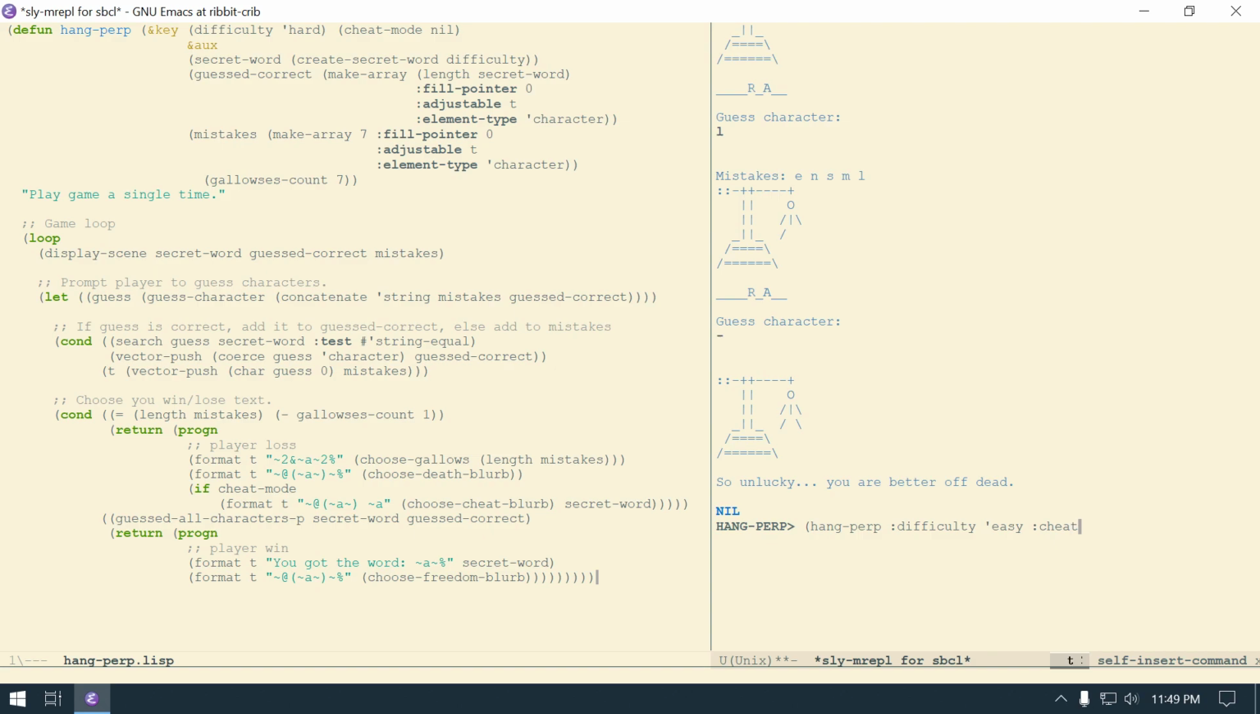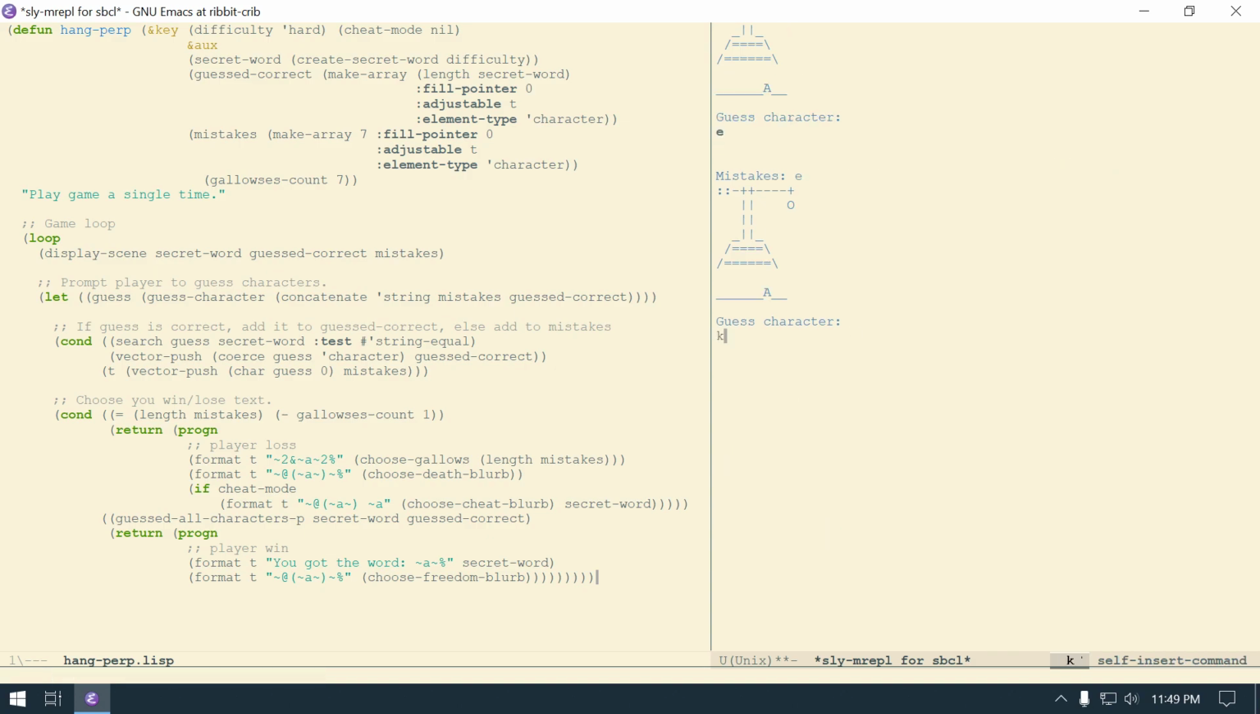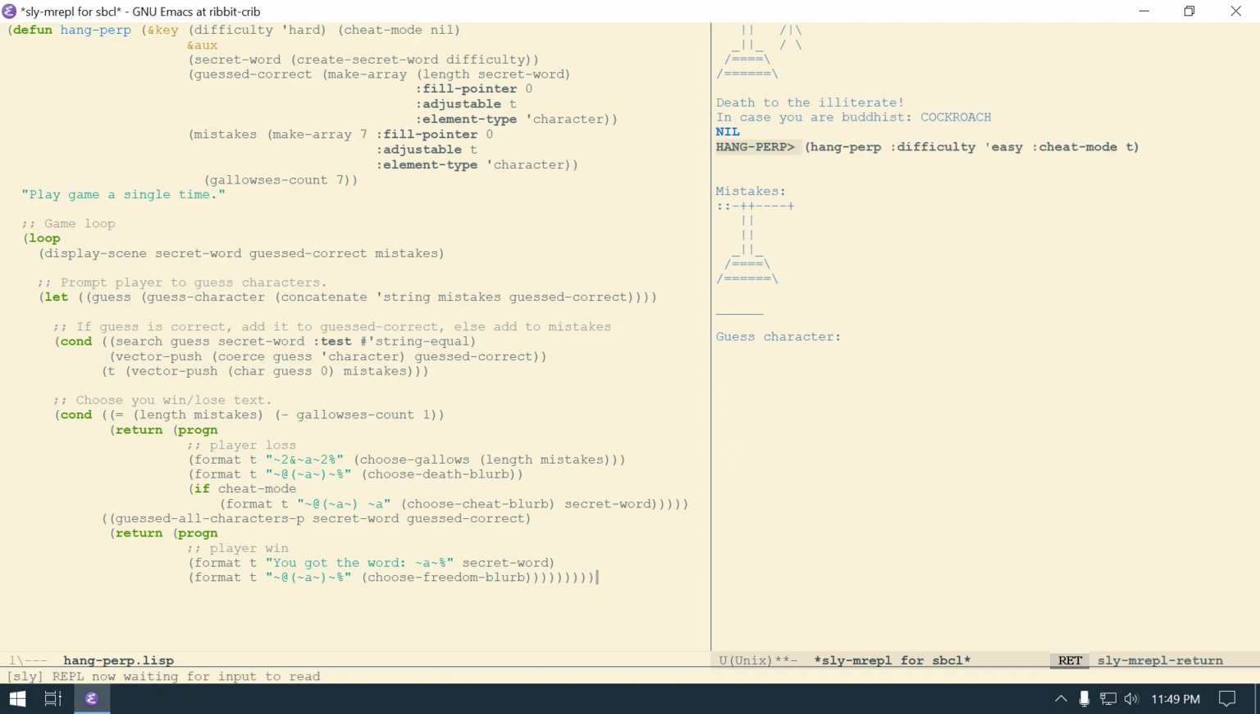And so if I put cheat mode, then let's try A, E, K, P, S, T, N, R. Already got that one. An L. Cockroach. All right. So that works. I guess now I should try to guess one to see if it works.